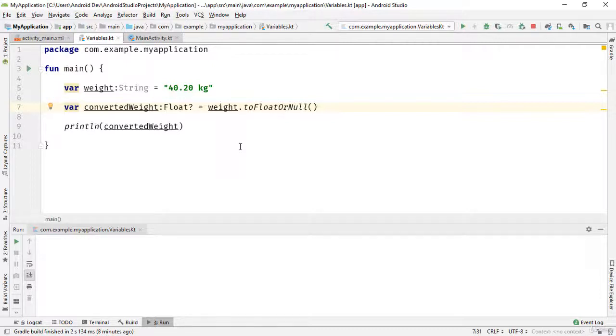If you delete the type and press Ctrl+Shift+P here, you will see that the type of the convertedWeight variable is considered to be nullable Float. Nullable Float means the variable can hold float numbers or a null value. So we come to the conclusion that data types are not nullable by default. They cannot accept nulls. But when we add a question mark in front of a data type, it can accept nulls too.